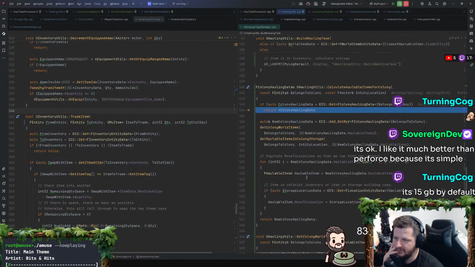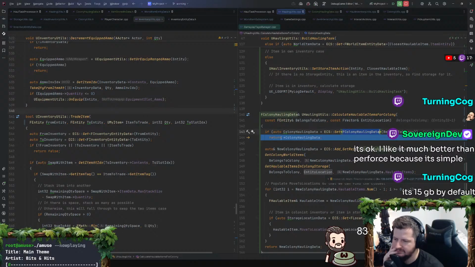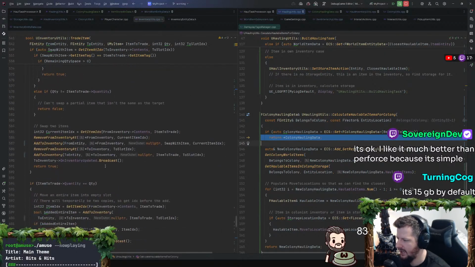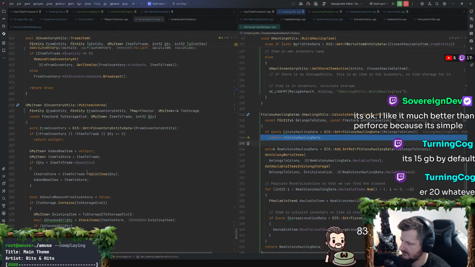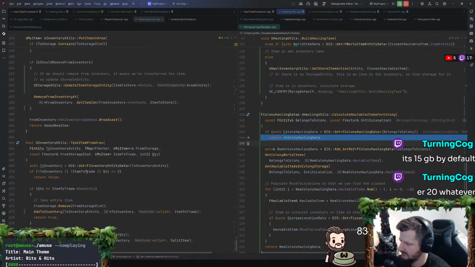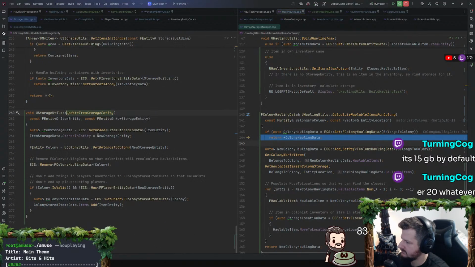I need to delete my colony hauling data whenever I put an item in an inventory. I guess it should have. Let's see if we're reaching this at all.